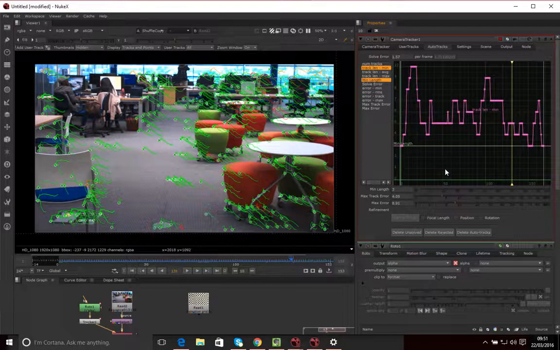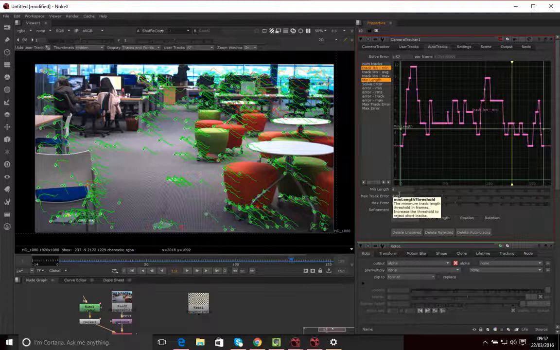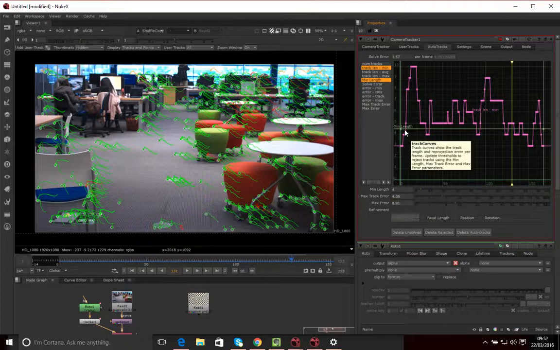Then I can adjust this top slider here to remove any track marks which are above or below a certain period of time. I'm definitely going to try and get rid of anything that's below only 4 frames. There's quite a large number that are only 5 frames, but I'm going to leave those for the moment. So I'm going to say that's the minimum track length.